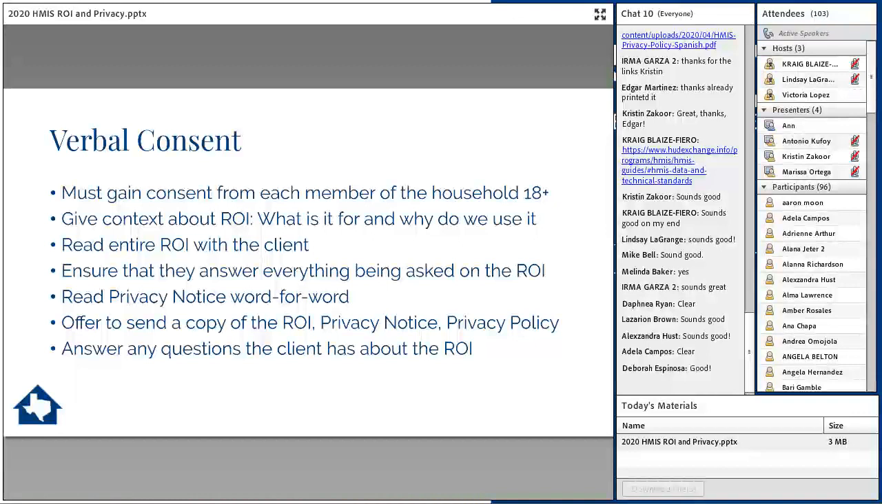And also, before moving on, we need to ensure that the client does not have any questions left over about the ROI. Again, it's important that the client knows what their rights are and what's happening with the data that we're collecting from them.